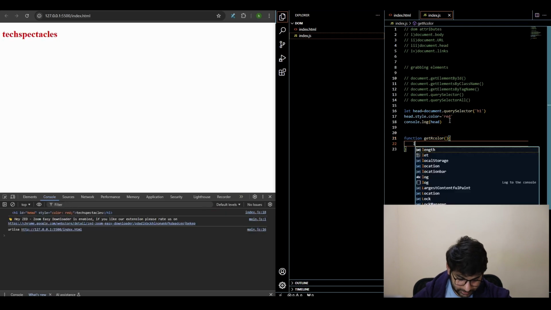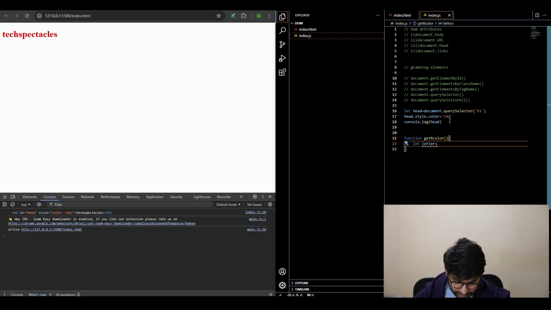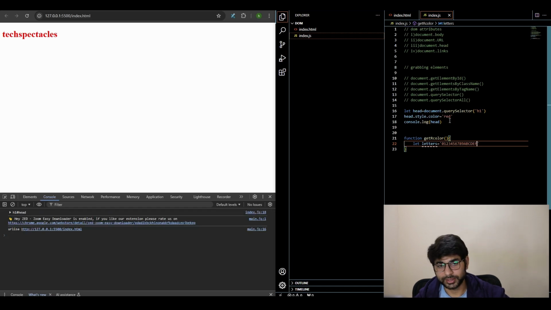Under this I will write let letters, and here I am giving the code. We are using hexadecimal colors. In hex colors, if you don't know, there is a color code with a hash followed by 0 1 2 3 4 5 6 7 8 9. For example, white or black has a code like hash fff. That is chosen randomly by this function. So here is 0 1 2 3 4 5 6 7 8 9, and here I will write A B C D E F, and if you want to increase more, you can.